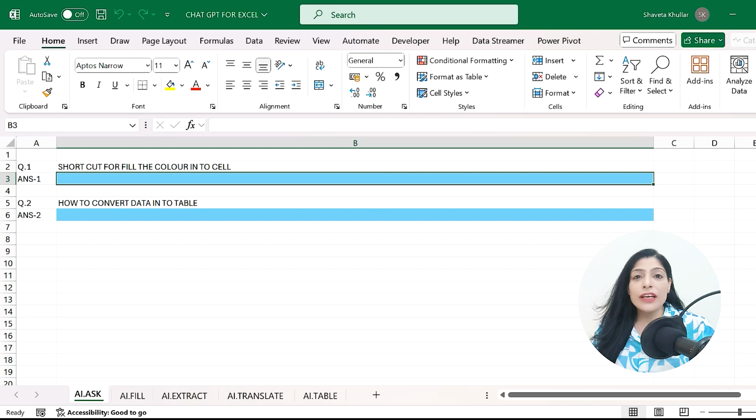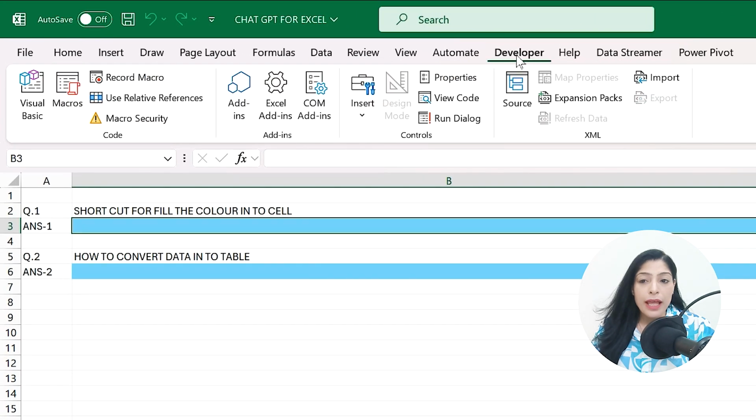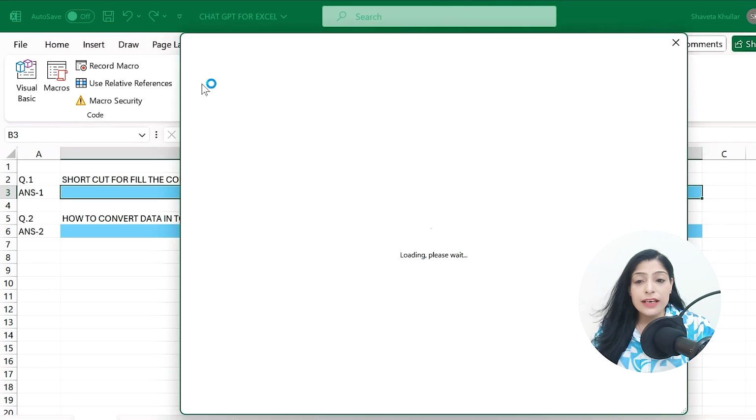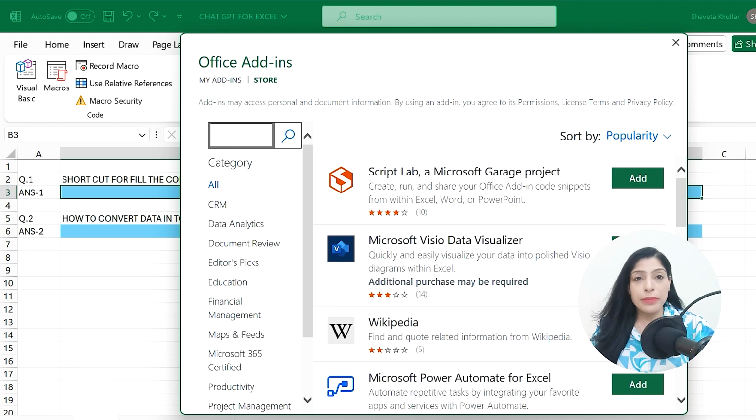So, first we will understand how to add ChatGPT in Excel. What we need to do is go to the developer tab and here you will get the add-in. Insert the add-in, go to the store and here you will type ChatGPT. This will provide you the ChatGPT extension. So let's understand what this ChatGPT extension will do.